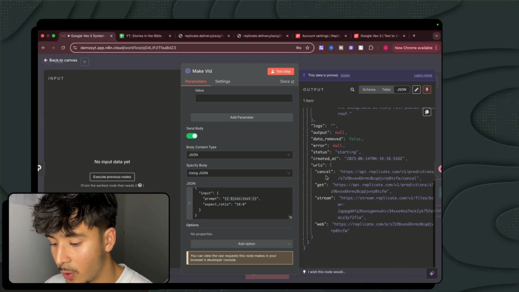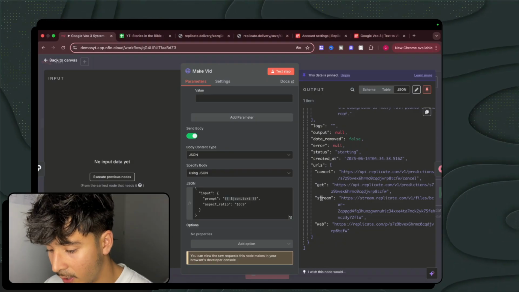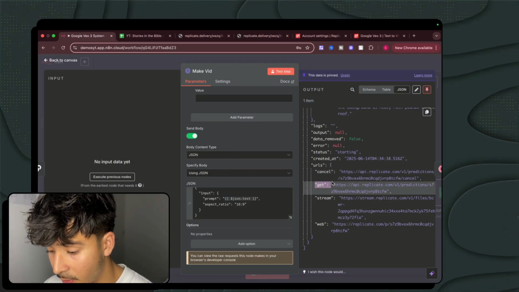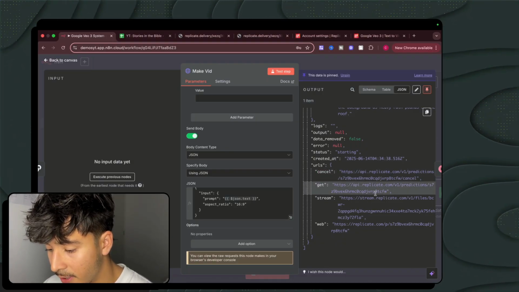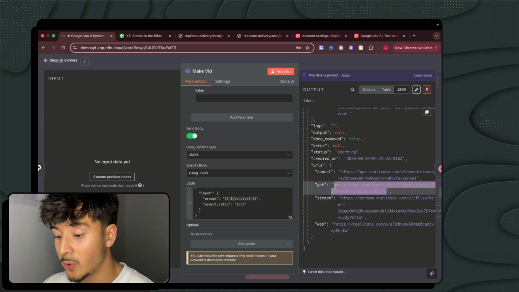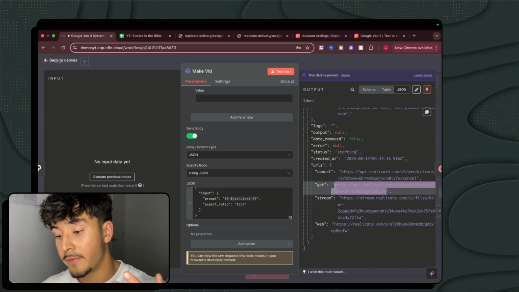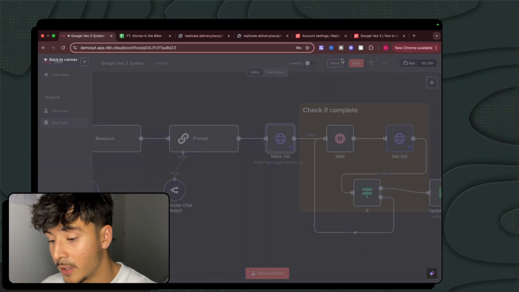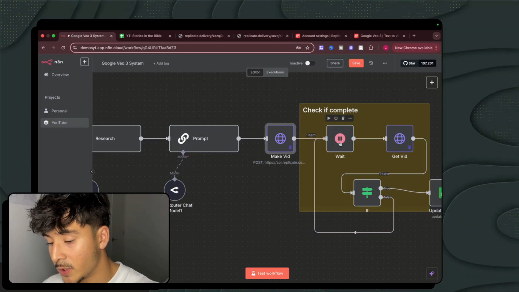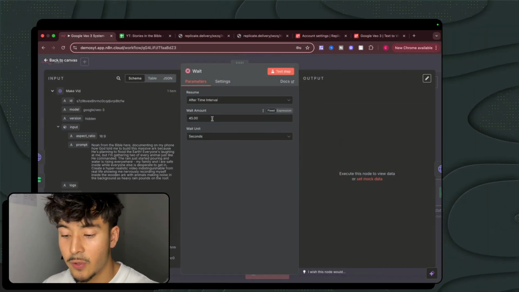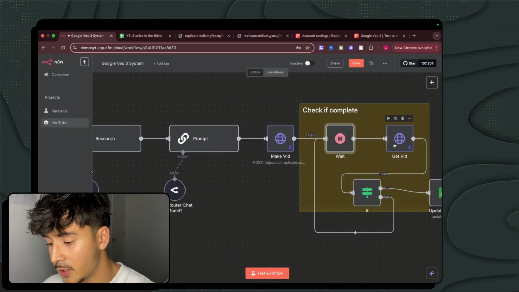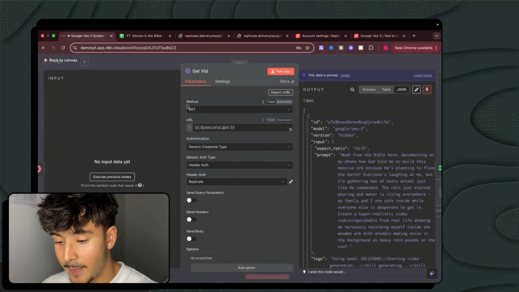And then if we scroll all the way down to the outputs, we get a cancel URL and a get URL. And this exact URL is going to be the one that we use to fetch the data and the results of our request here. And once we've done this wait time here, which I put in for 45 seconds, we can then go to our get vid request here.